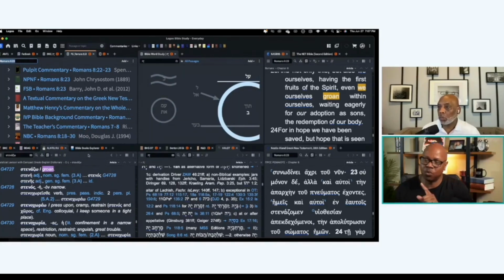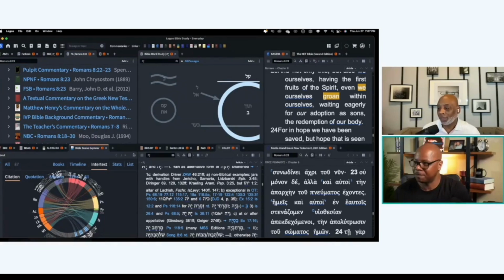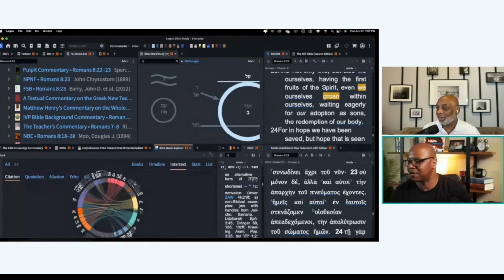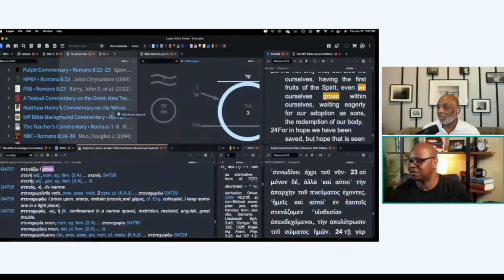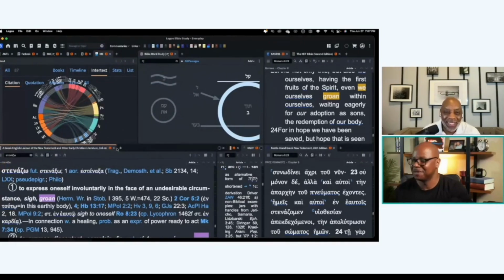But one of the other things that I use, and I fell in love with, is this Bible Books Explorer. Matter of fact, let me make this bigger. I think this is so cool. Let me see, am I doing this correctly? You know what? Let me close everything out here. I don't know how to do this better, so all I can do is just close this thing out.